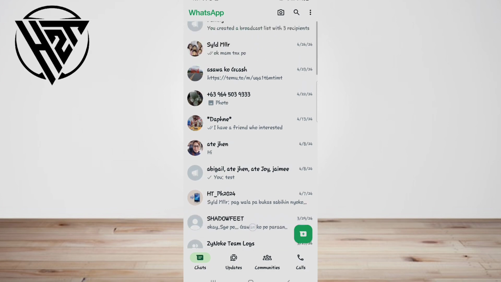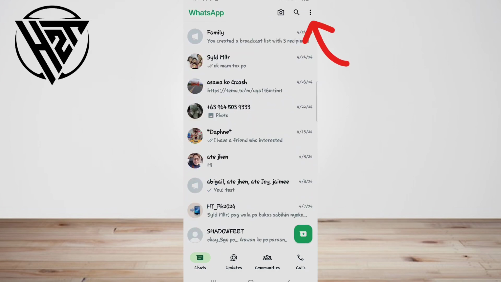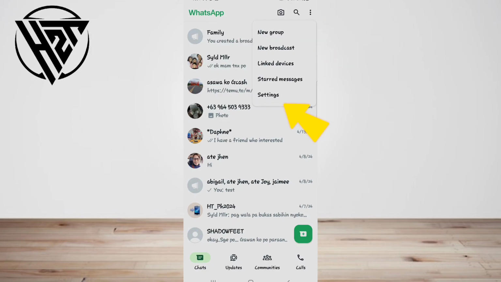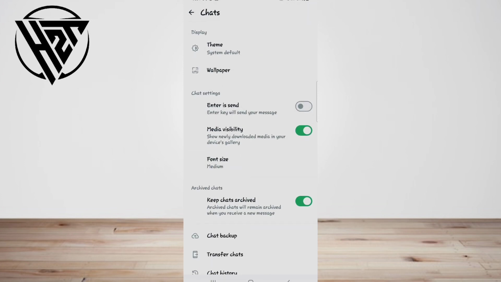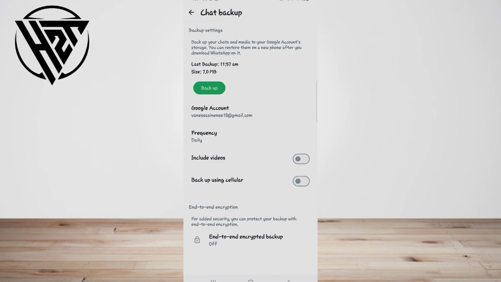On WhatsApp, click the three dots at the top right and select Settings. Tap on Chat Settings. Next, scroll down and select Chat Backup. Then, verify the last backup date and time.